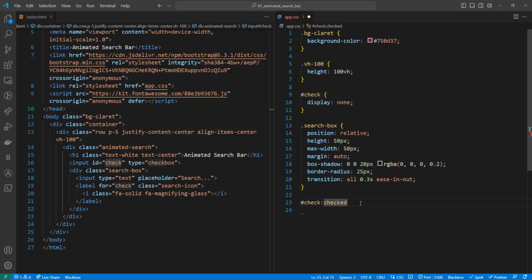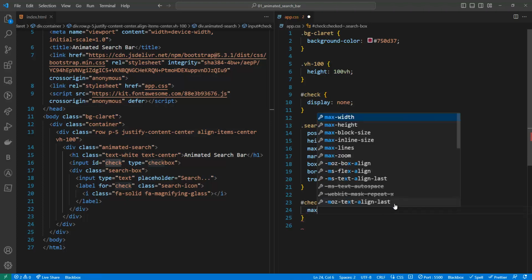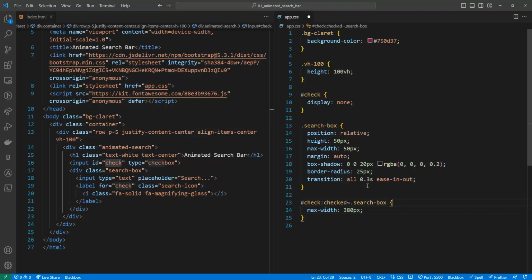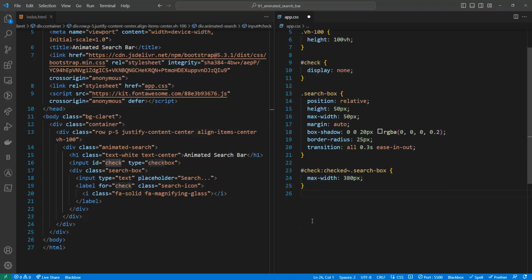So I'm going to use the general sibling selector, and after that I'm going to say dot search box. This search box, I'm going to hit this one, like we are saying that once this checkbox is checked, do something for me. So we're going to say max width, max width is going to be 380px. And can you see we have max width here, it's 50px, and we are saying that once this checkbox is checked, make this max width 380px. Once this is checked, this is where our animation is going to work.